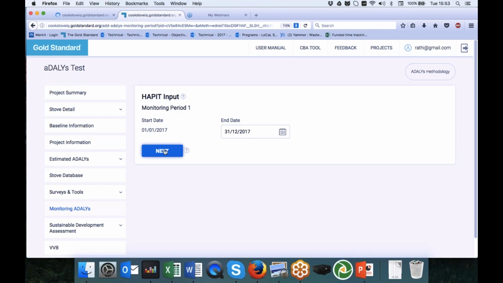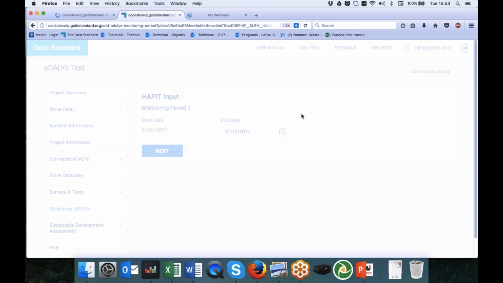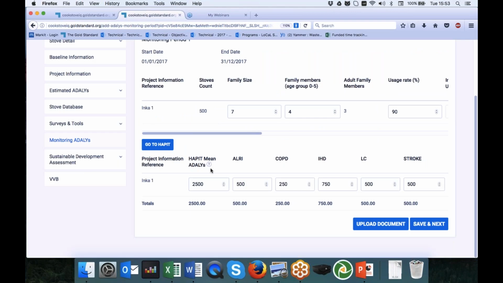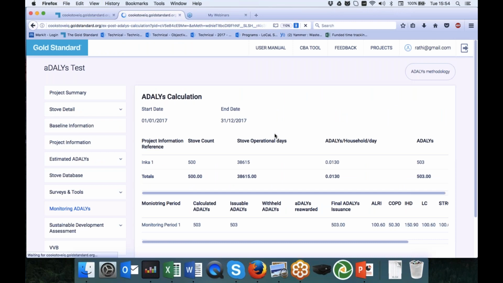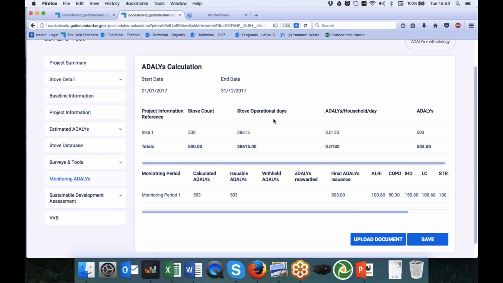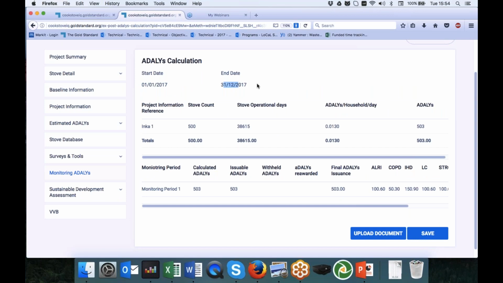Okay. So this bottom table, this is where you input the data from HAPIT back into IQ. The reason that you have to do it is because HAPIT only works on timescales of 1 year. So this result of 2,500 ADALYs is for 500 stoves that have been working for 1 year. What IQ does is it then converts this information into the ADALYs earned for each individual stove in the stove database. Practically speaking, what it calculates is the number of operational days in total for all of the stoves that are crediting between the set dates.